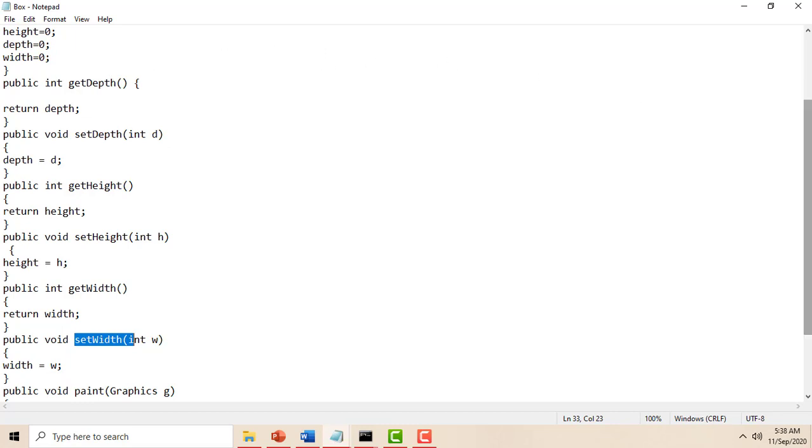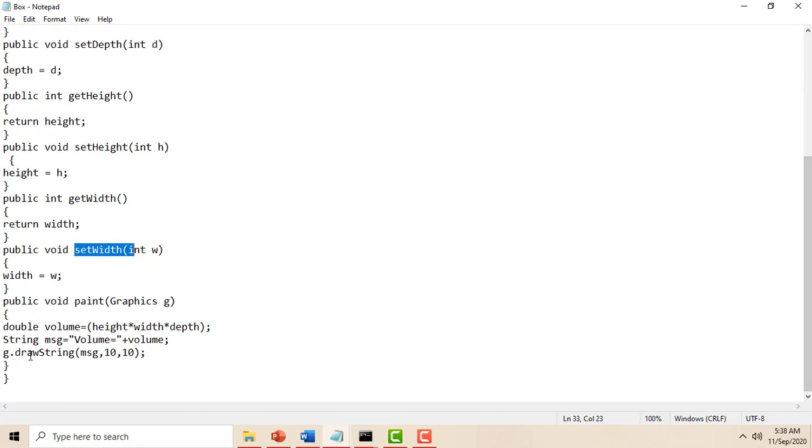And at last, we are using the paint method. What is the paint method here? We are calculating the volume of a box. Double volume equals height * width * depth. And String message, where we are inserting what the volume equals. After the calculation, the volume will be displayed. Here I am using the drawString method. The drawString method is used to display the output in the bean box.